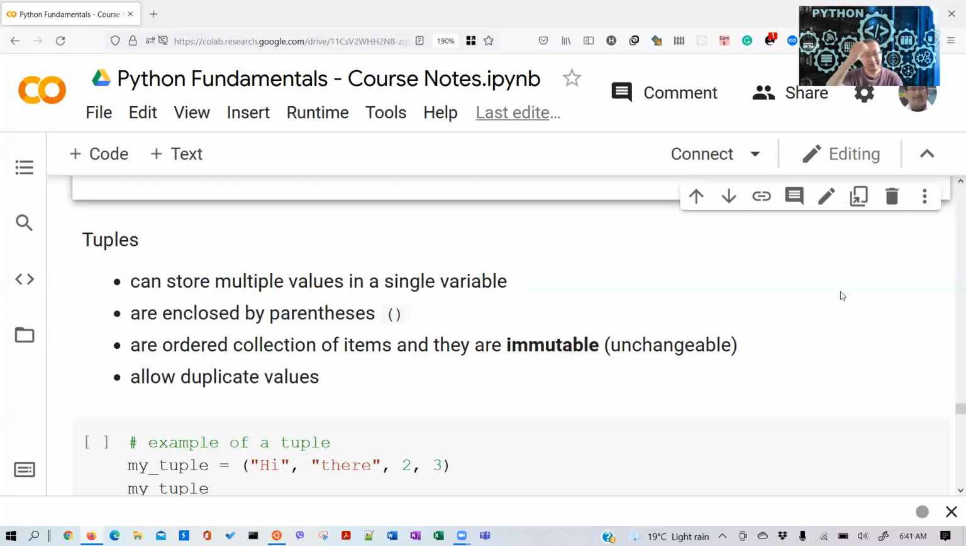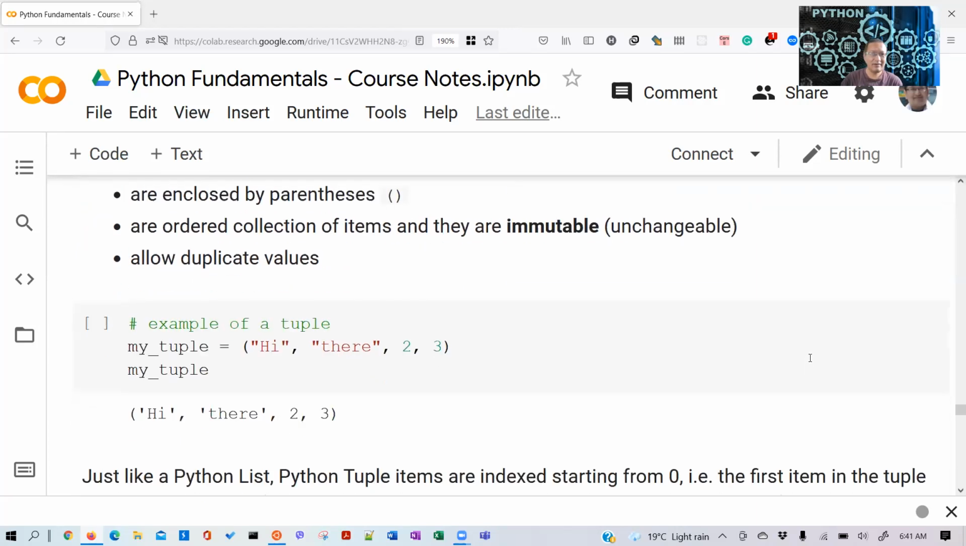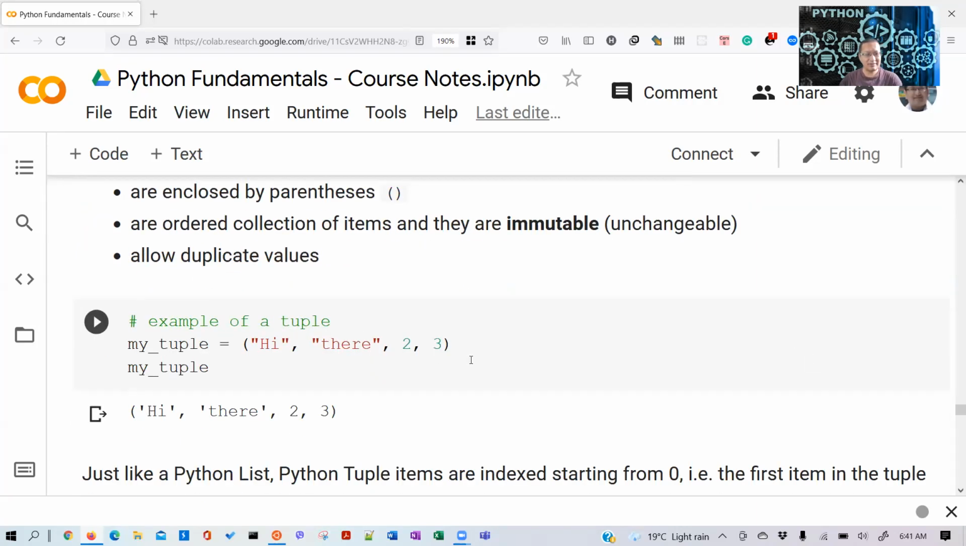Of course, there are indices, and parentheses, and they are immutable, and they are an ordered collection. Ordered collection means they have indices, like a list. Some data structures do not have indexes, but tuples have indices. All right, so here's an example.